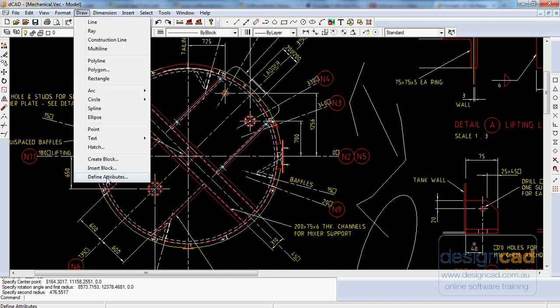So there's a very, very quick look at all of the options in the Draw drop-down menu. Relatively simple lines and arcs, but then more complicated multi-lines and polylines and hatching are available there. We'll deal with each of these in turn as we go through.